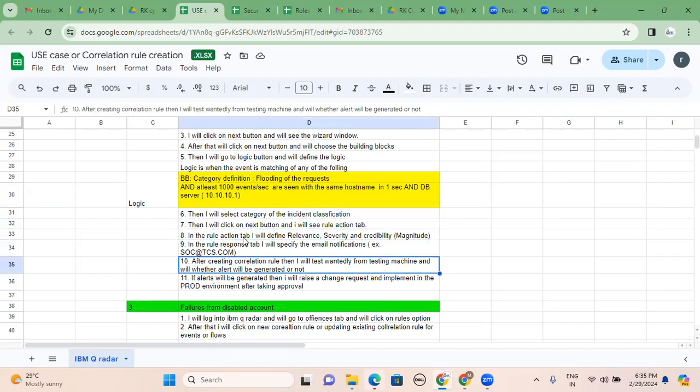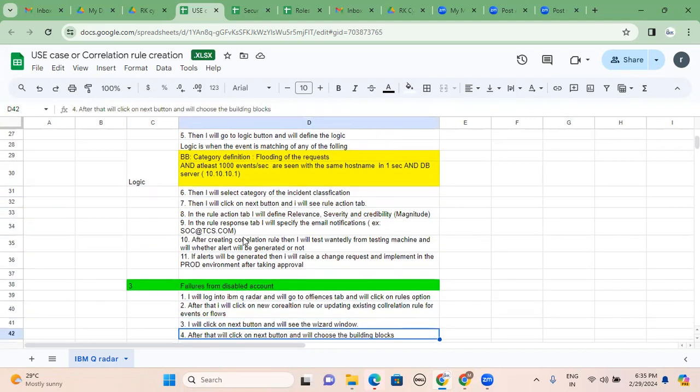Next one is failures from a disabled account. First of all, a disabled account. For example, maybe you tried your Windows username and password more than 5 attempts. Automatically, based on the account lockout policy or maximum threshold attempts, your account will be locked out. Then who will unlock that account or reset the password? Obviously, the Active Directory team.